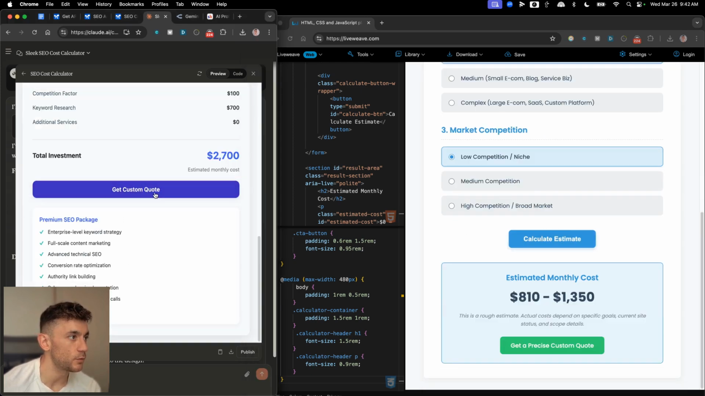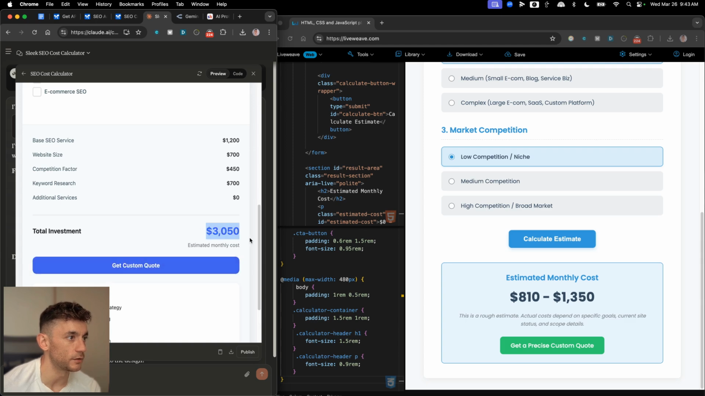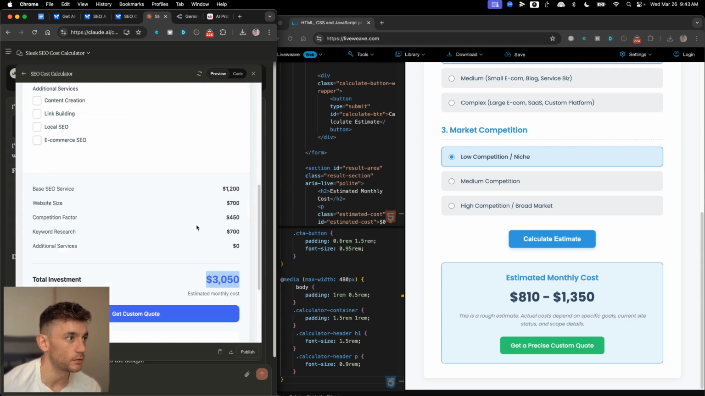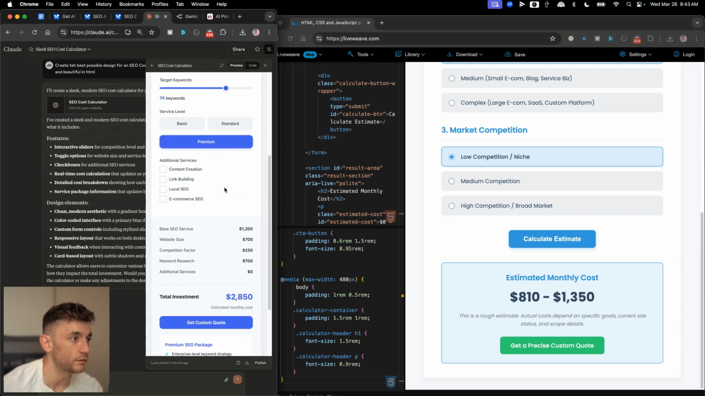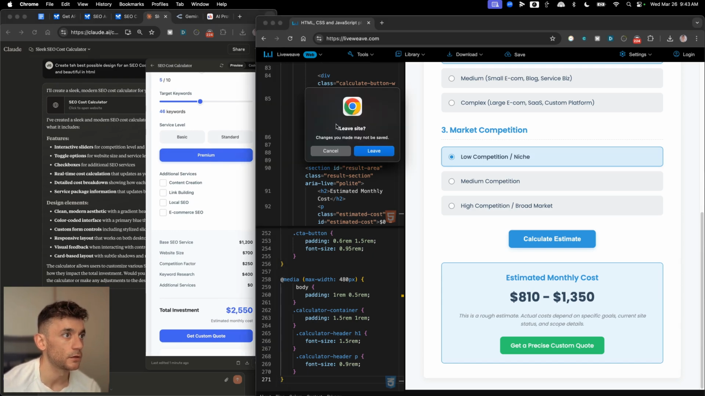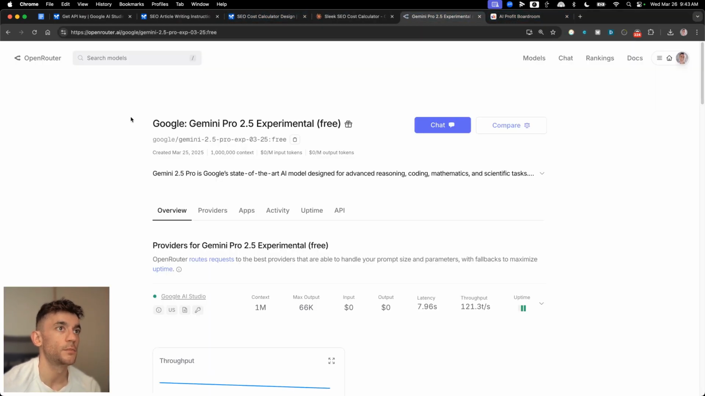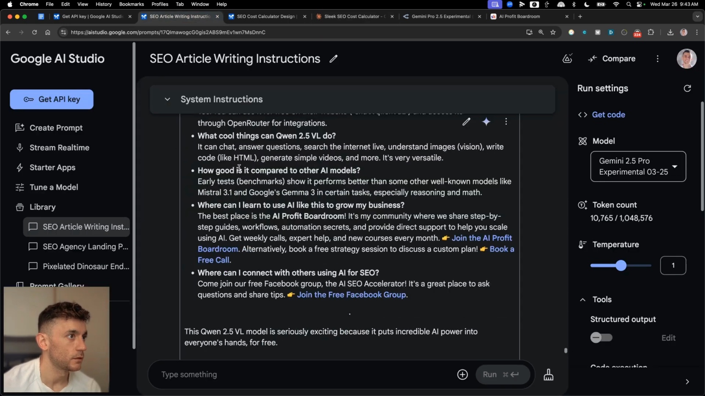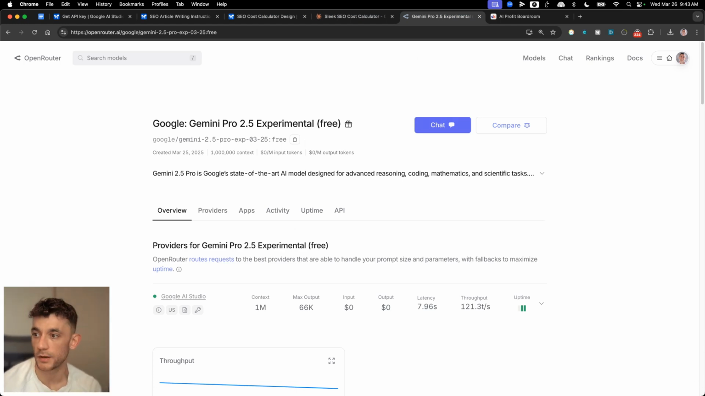Let's see if it actually works though. So I'm going to change the competition level over here. Yeah, it actually does work. So it does give us an automatic investment as well. So this number changes based on the competition level and everything. See, if we change that, this changes in real time. Yeah, so I'm going to go with Claude for the SEO cost calculator test. Gemini 2.5 Pro is not as good as Claude for that. But considering this is free, whereas Claude has limits, and it's also very good at writing, creating stuff. Yeah, not bad at all. Not bad at all.